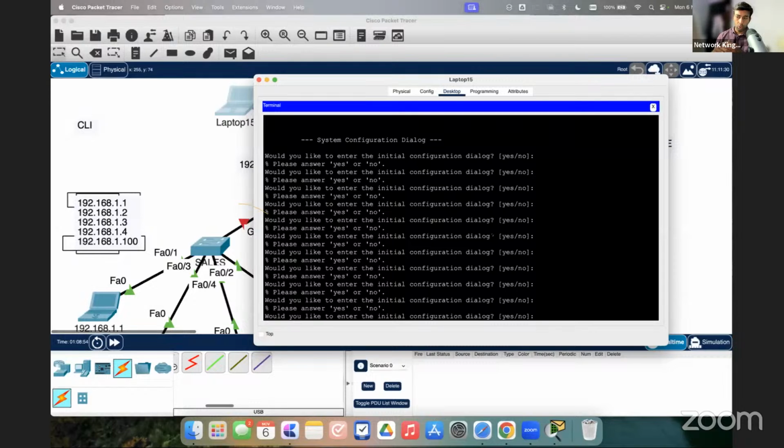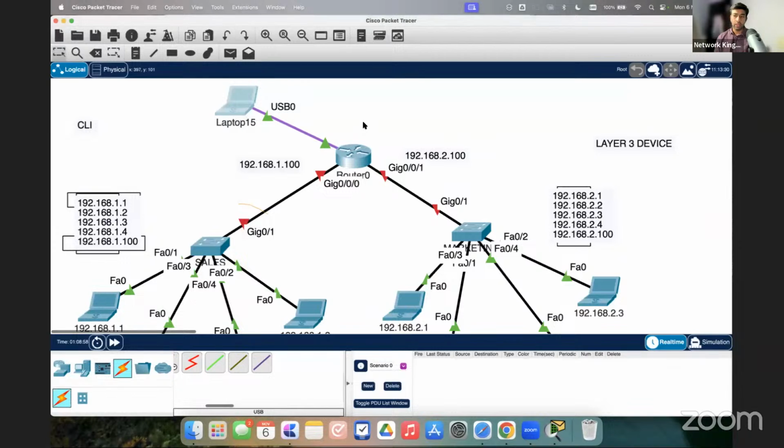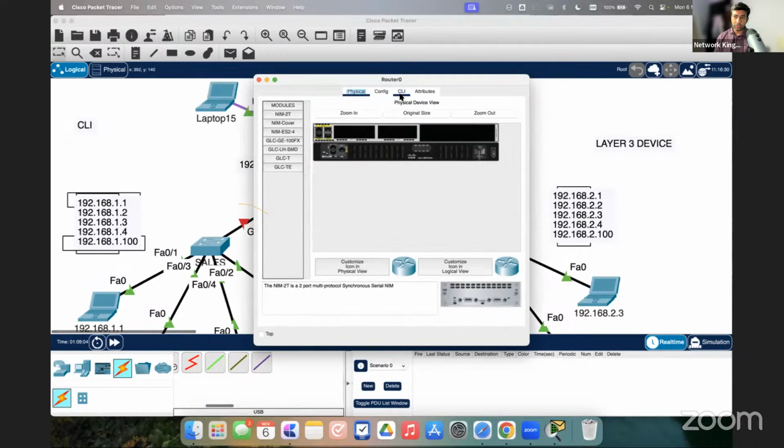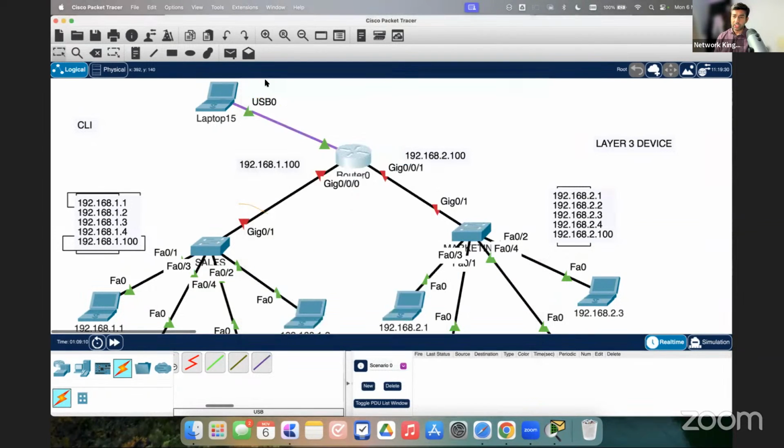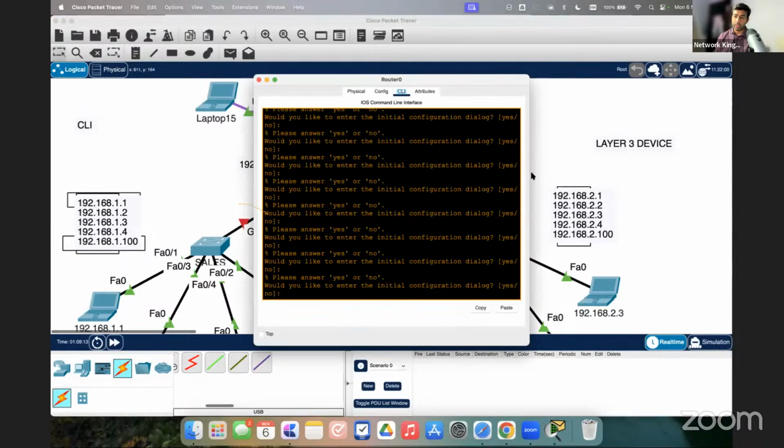Or the easier way is Packet Tracer, because Packet Tracer is good for beginners, right? So no need to connect any laptop or anything like that. You just click on a router and go to CLI. That's it. Are you getting my point? So just click on the router and get the CLI directly from here.